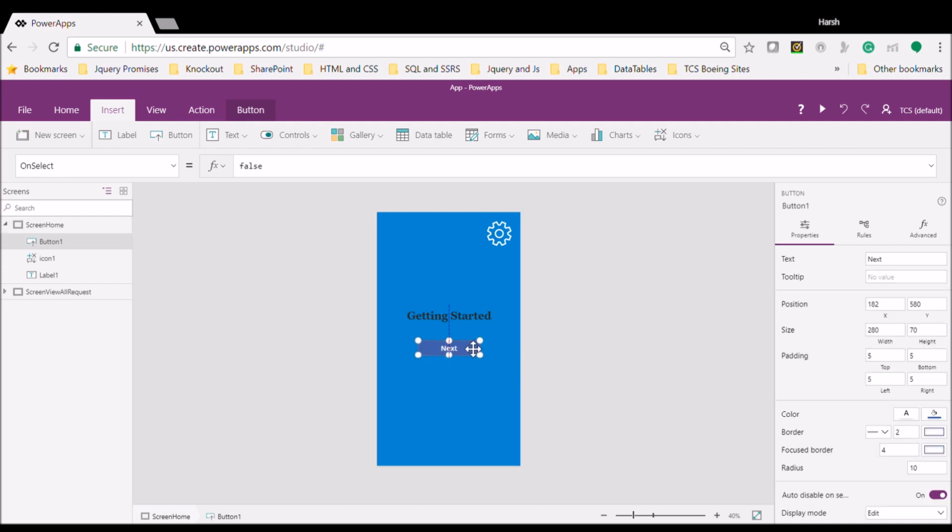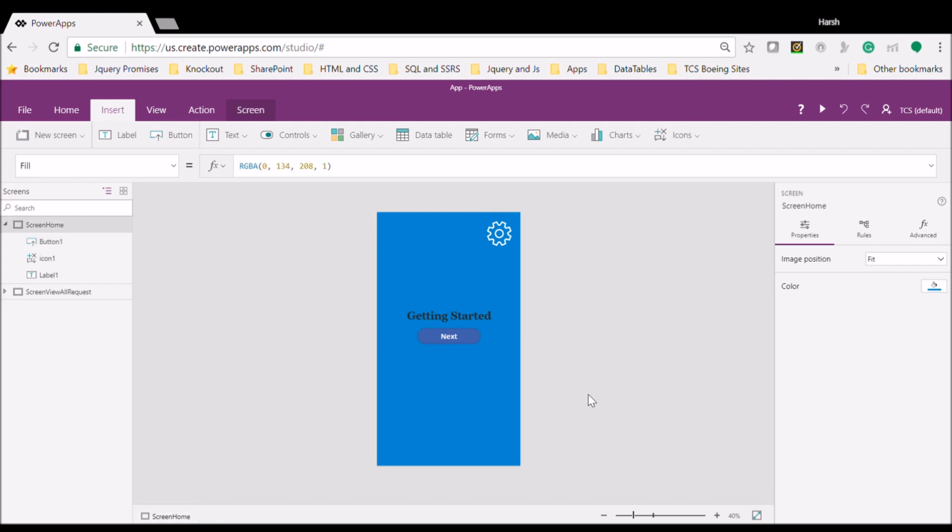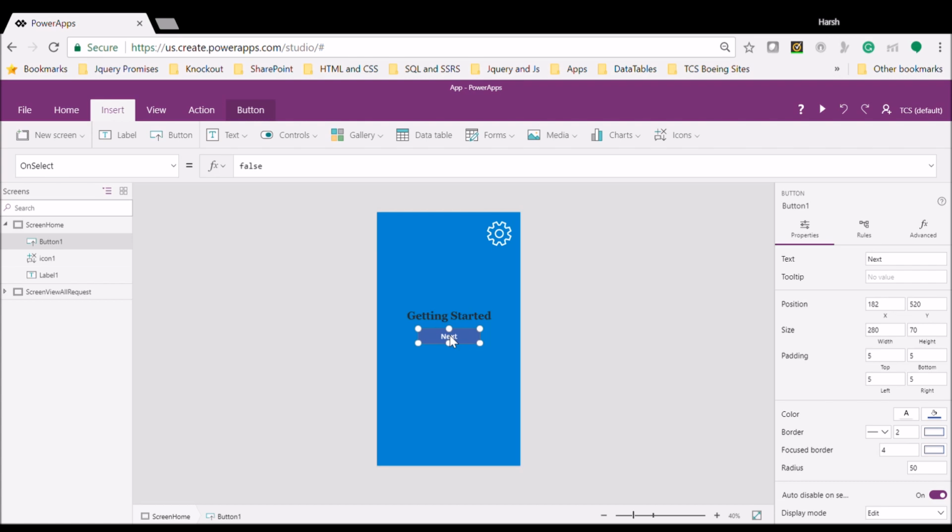Okay, that's what I want to do now. After doing that, I may want to change the radius of the button. So I'll make it 50, and now you can see the button has become rounded. So you can do that also. I just wanted to show you that you can round off the button. That's why I add a button.